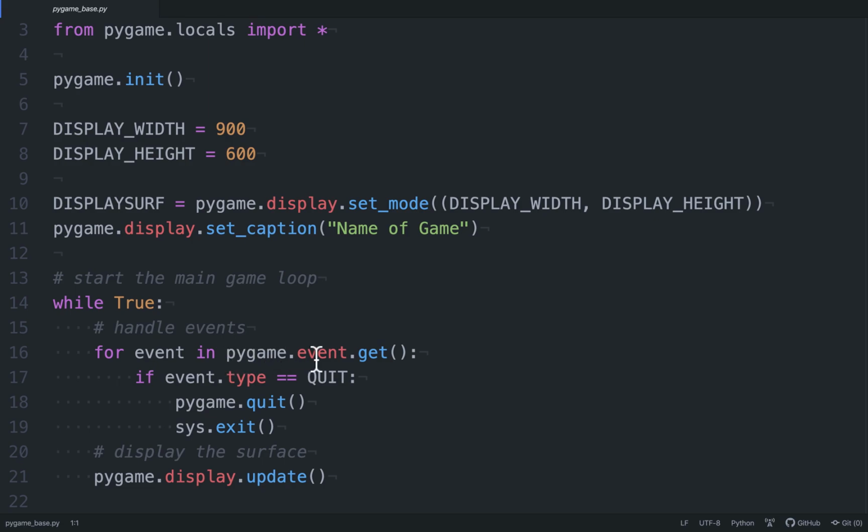So pygame.event.get is going to get a list of events, and then we're looping through that list. For every event in that list of events, we're checking to see if the event type is the same as QUIT. If it is, then we call pygame.quit and sys.exit. This is where we're going to check for other key presses too. Like maybe if event.type double equals spacebar, maybe it's going to fire a bullet. This is where we're going to put all the events. So we've got our event loop.